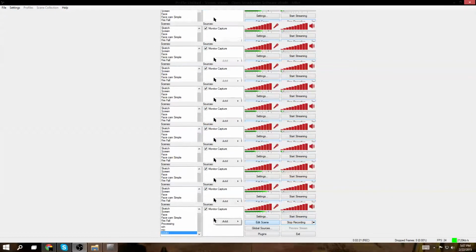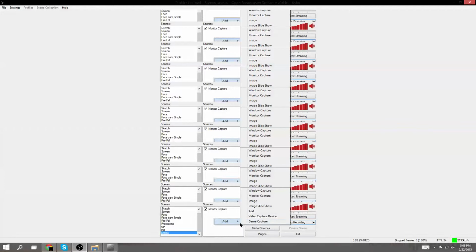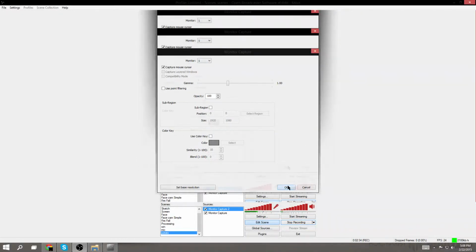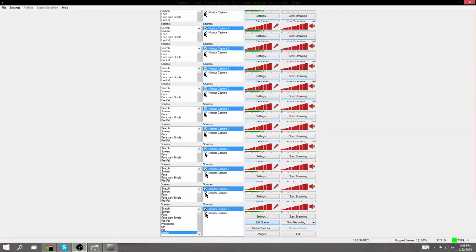All I had to do is right click, add, and I put monitor capture, put a second one, and I only have one monitor to look at, so just click OK on this. You don't need to worry about all that stuff. And now if I turn off the original, it swaps over.